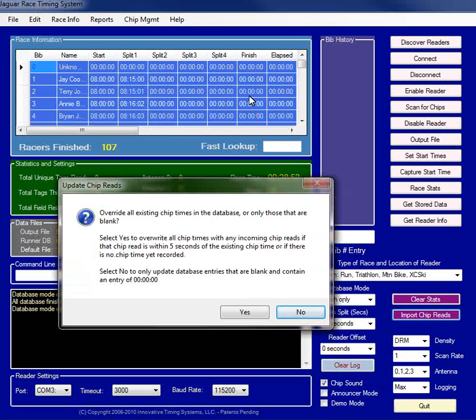If I in fact had some times here and I did not want to overwrite them, I just wanted to fill in missing ones, I could do that. I could just select N. In this case, I don't have any finish times and I'm trying to rebuild the entire thing, so I would say yes here, for example.